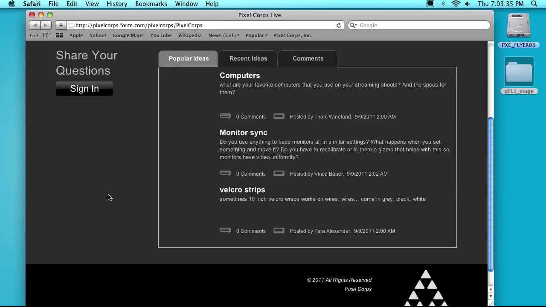Monitor sync. What do you use to keep the monitors all in similar settings? What happens when you set something and move it? Do you have to recalibrate, or is there a gizmo to help you do that? So there is, it's called a DVI Detective. It's a little box. I don't have it here, but it's a little box. You have a DVI in and a DVI out.